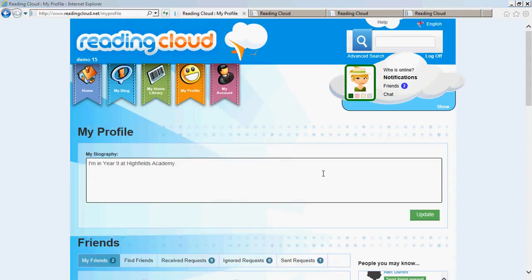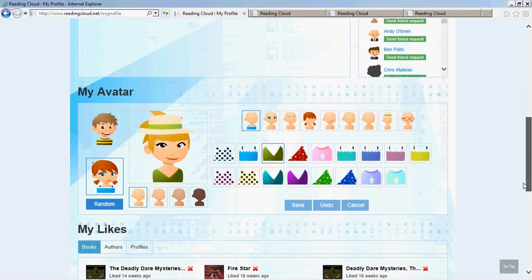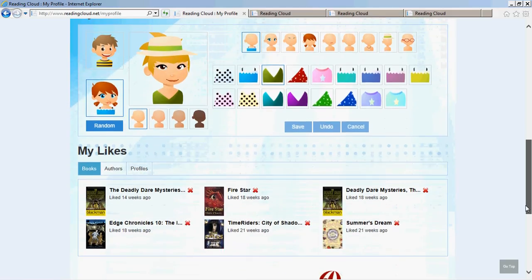Within my profile, the user can really personalise their online presence within the Reading Cloud community by adding a brief biography about themselves, creating an avatar, and sharing their book, author and profile likes.